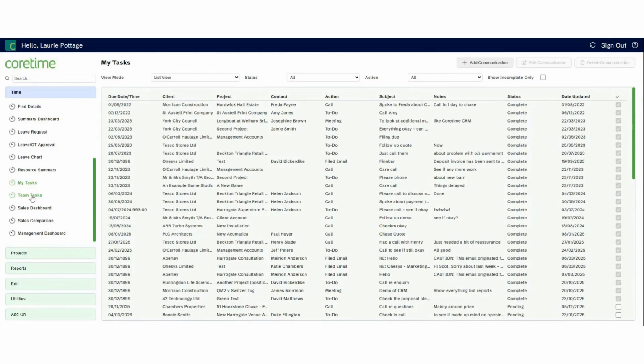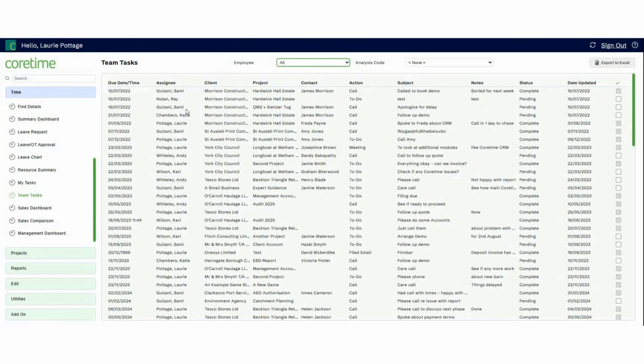Because I've got that team task function turned on, I can see everybody else's tasks, but not every user might have that. So if you do need to manage a team and you need to see what else they've got coming up, or somebody's away and you need to pick up their tasks on their behalf, you can see it through that team tasks area. And filter it by employee or employee groups or whatever you want. So that's all in there as well.